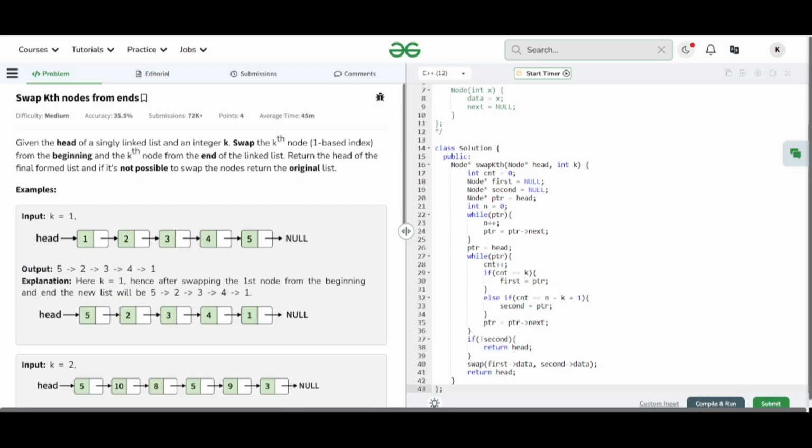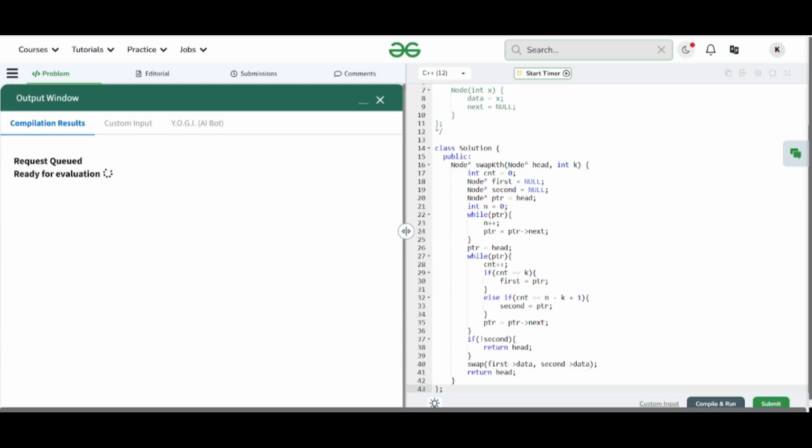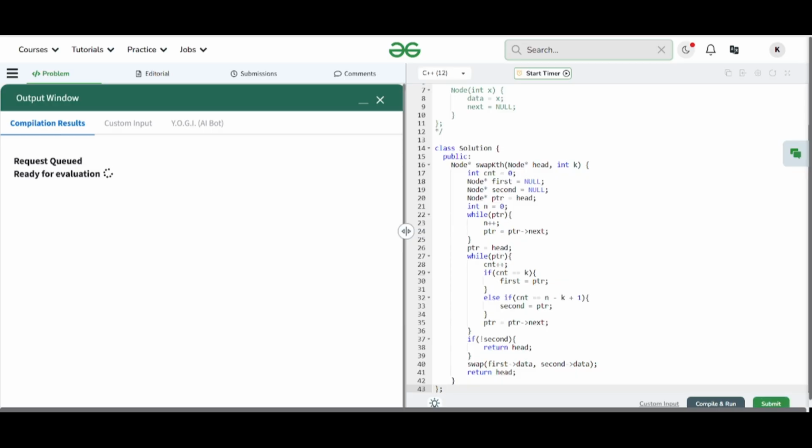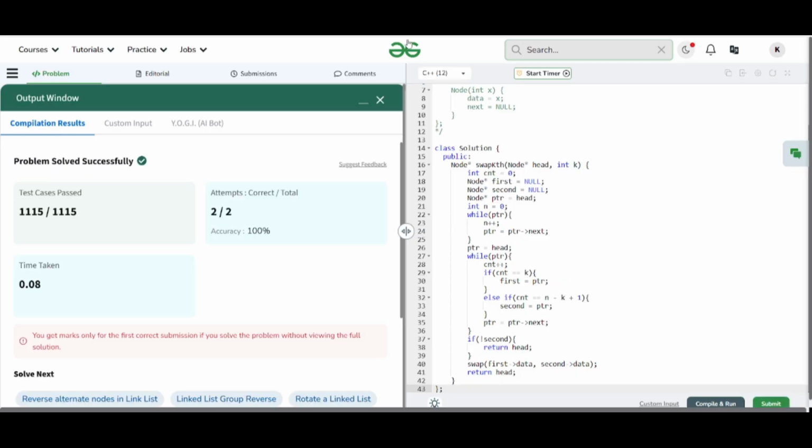Okay, I should run and submit it once. Yeah, it ran perfectly. Let me submit it. Yes, it got submitted perfectly.